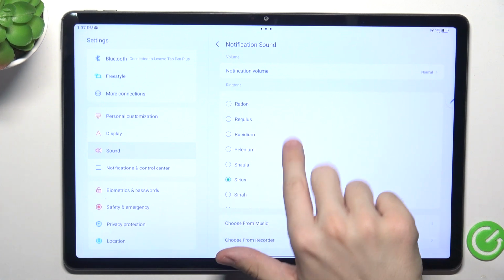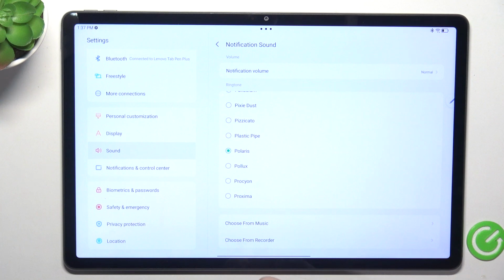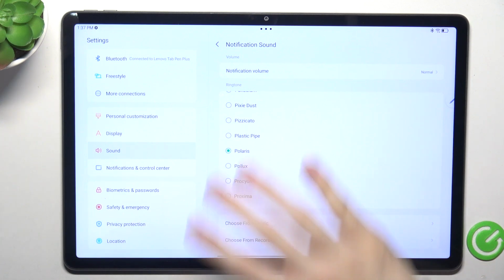When you click on any one of those, you'll hear a preview of it. And when you choose one, just click on it, then go back.